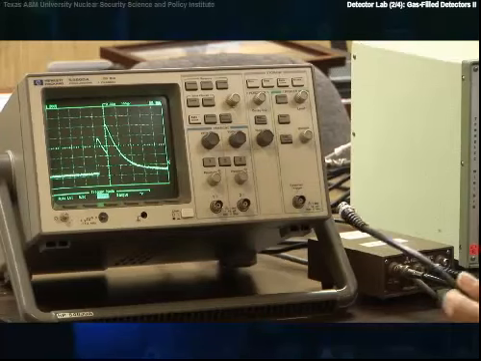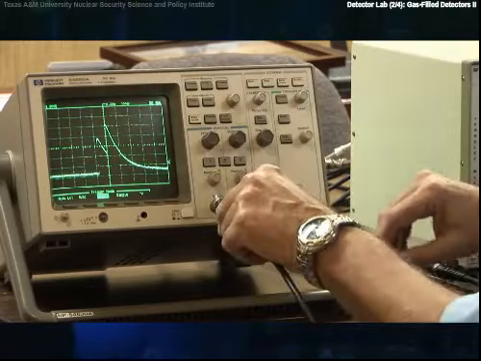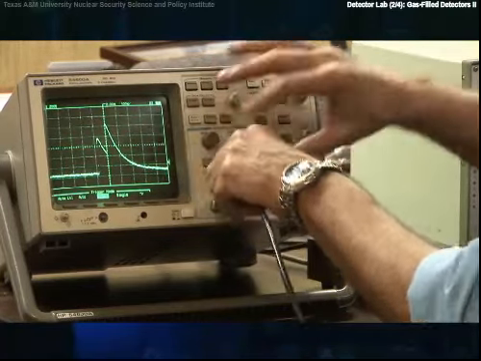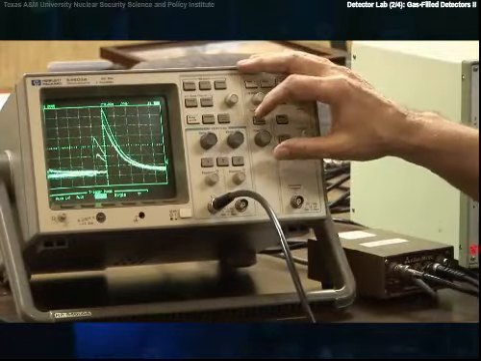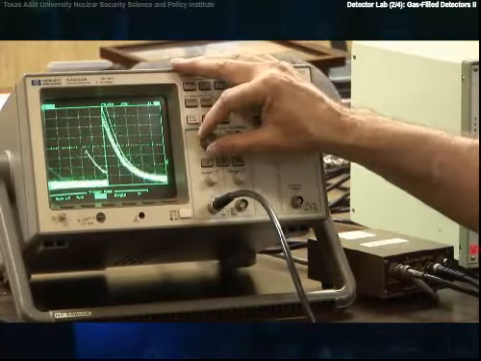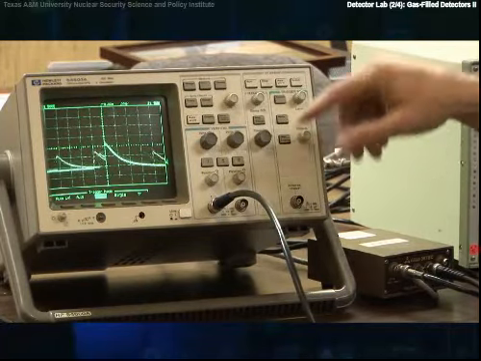Okay, we've hooked the detector up to a source. It's coming to the preamp, and here's what the signal looks like coming out of the preamp. Wow, we got good pulses coming from the preamp. We have lots of signals.